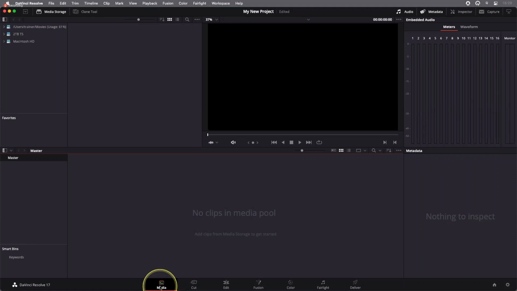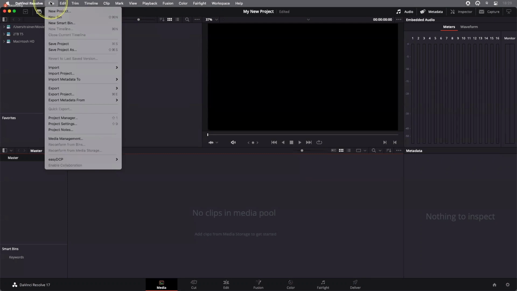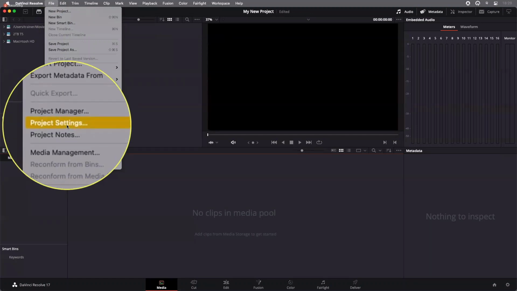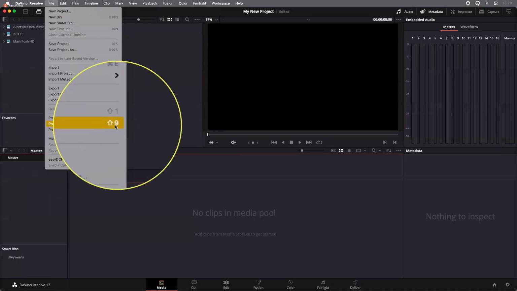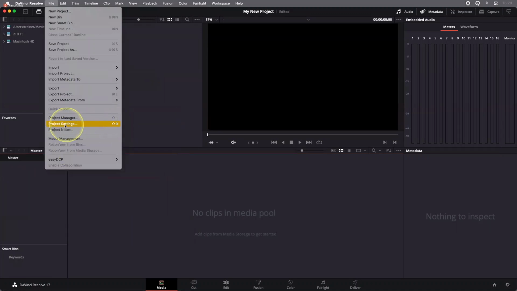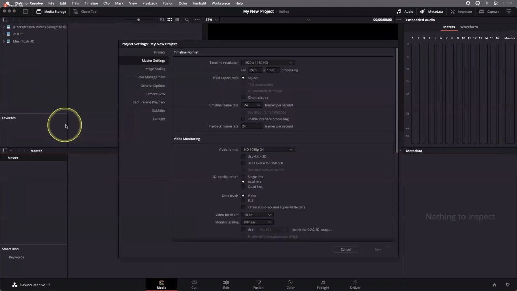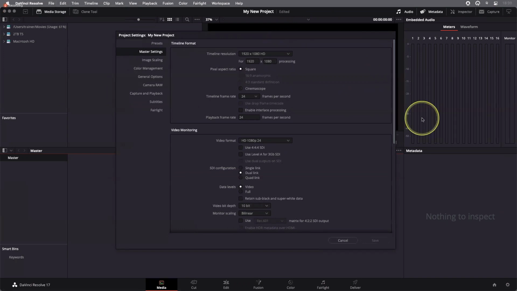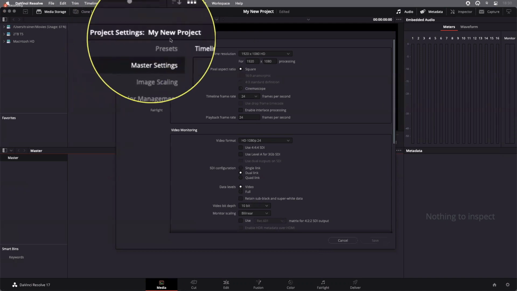So first of all, what we want to do is take a look at some of the project settings that we've got. If you go to the File menu, and come down below the Project Manager, you've actually got your project settings. Again, there's a keyboard shortcut for this, Shift 9. If I click on that and open it, you'll see this window opens up, and this is your project settings for this current project. You can see project settings for my new project.